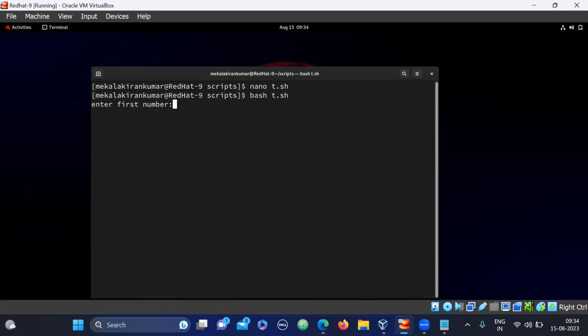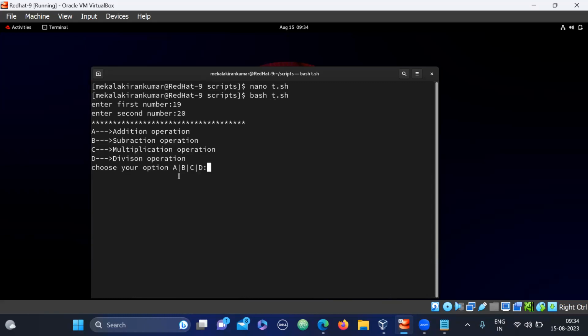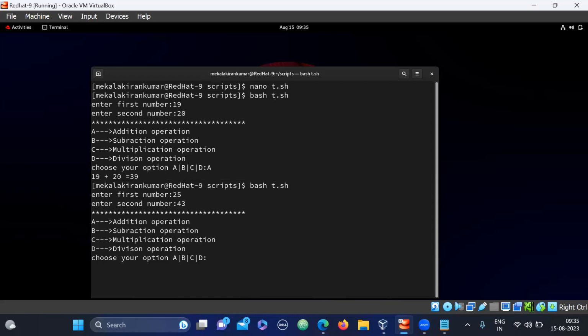Enter first number 19. Enter second number 20. What operation first do I need to perform? Addition. It is working fine. Next, again I will do the same thing. Enter first number 25, second number 43. Next I want to do subtraction. If I do, it is going to give a negative number. We'll see. It is giving a negative number. It is working fine.